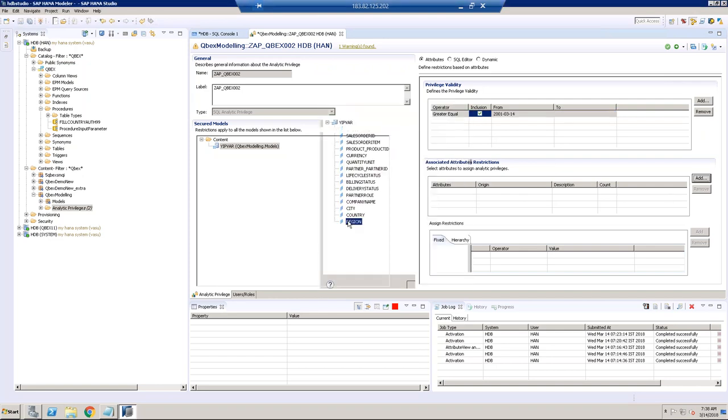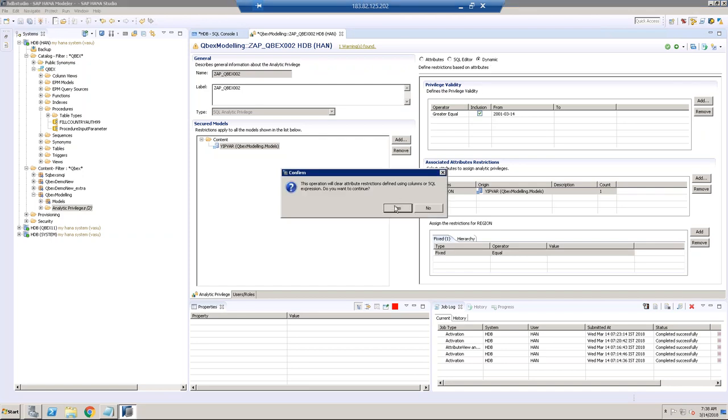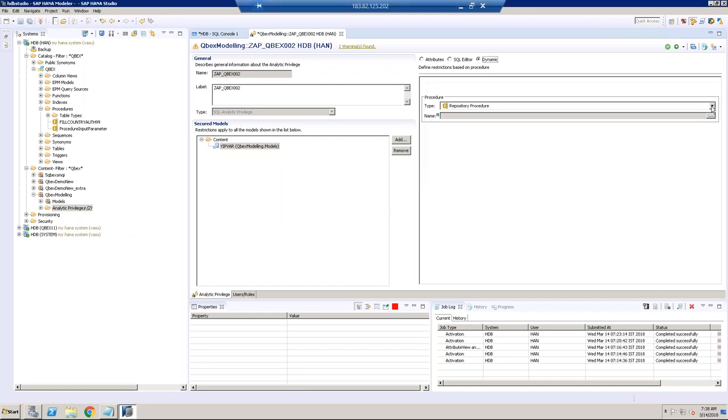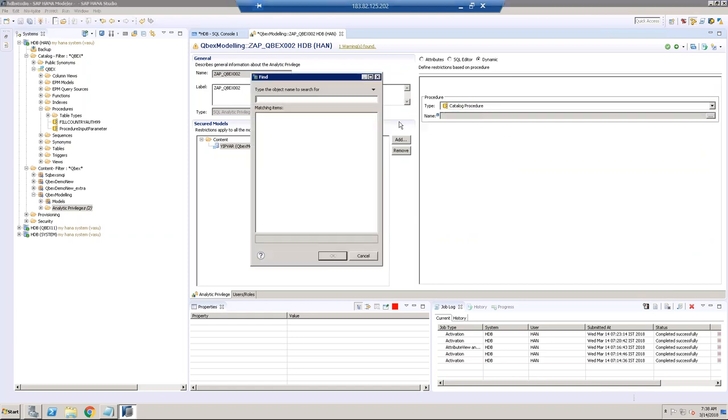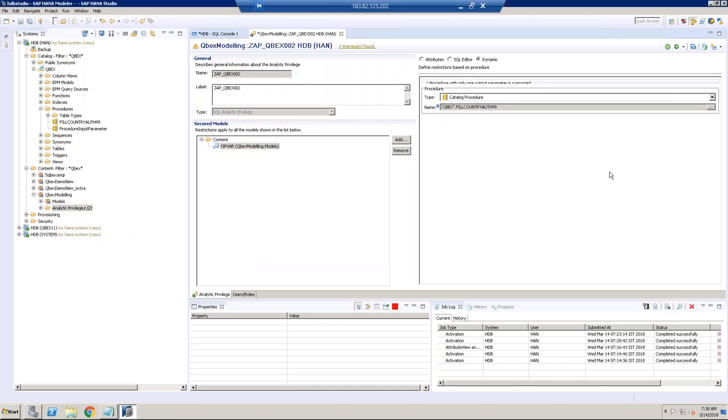Which field? Again, I say region. But this time, select the option in dynamic radio button. Yeah. Now say procedure. Catalog procedure here for me, and the name of that is fill. Procedure with only one output parameter supported. Okay, fine, done.